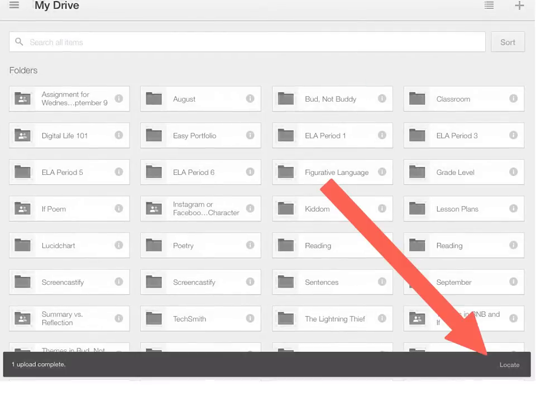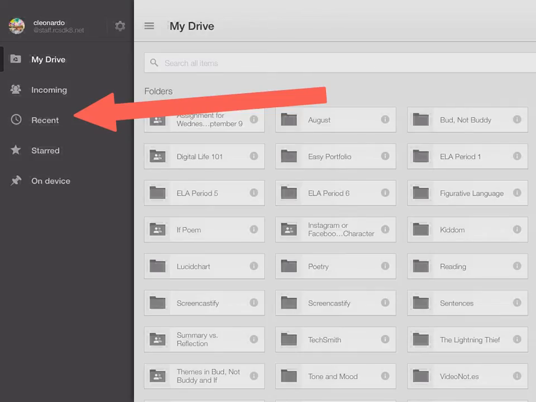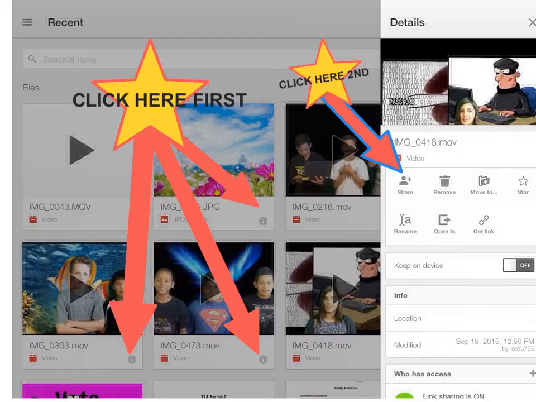Once the upload is complete, you might see a little gray box pop up that says locate. If you happen to miss this, you can then do the following. You can locate the file by clicking on recent. Your most recent files will show up. Find the video that you want to upload.